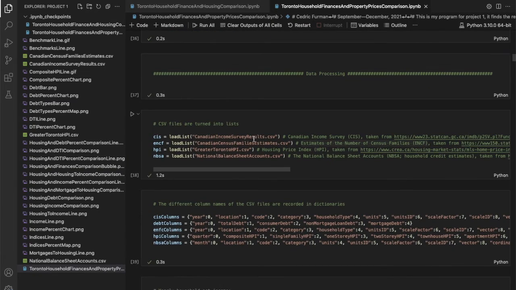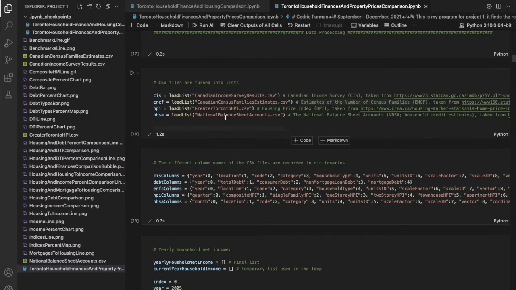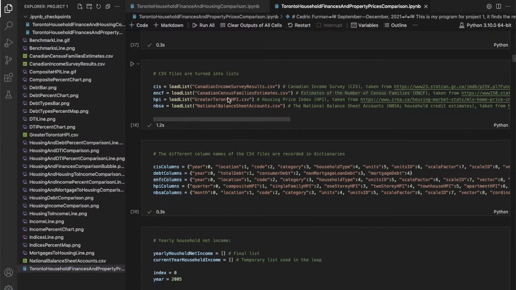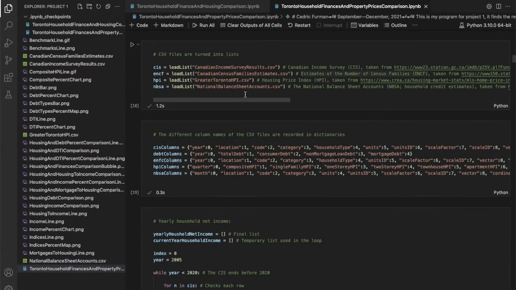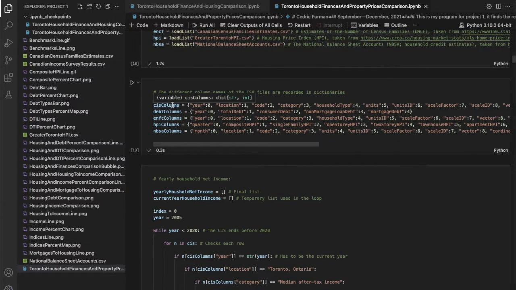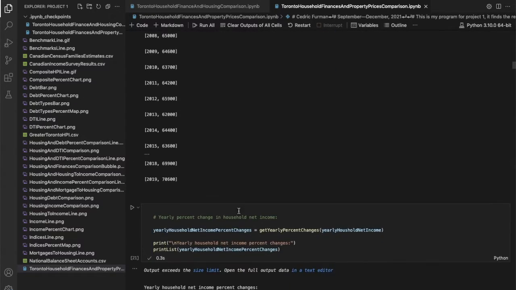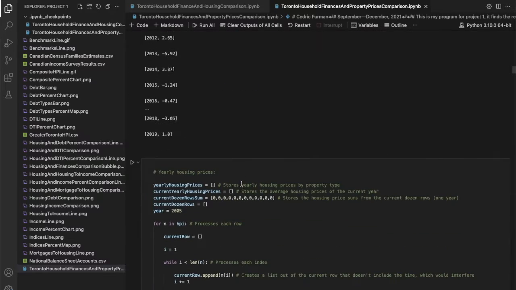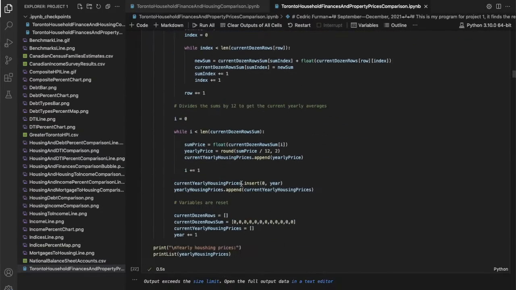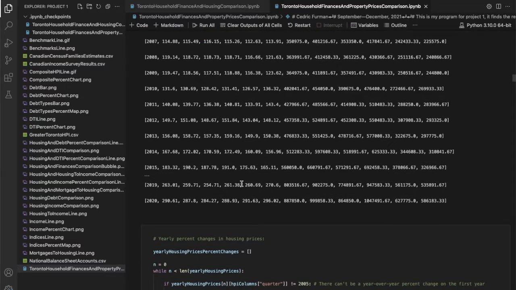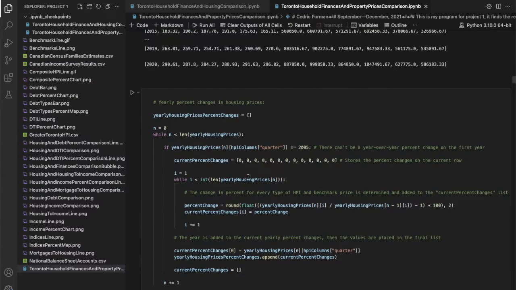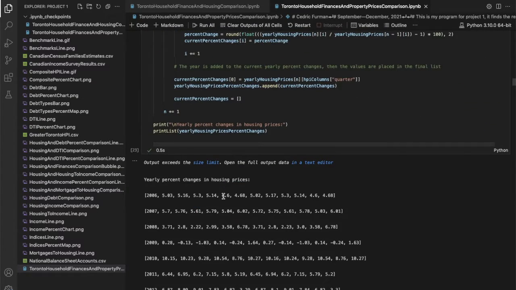Afterwards, the main section, which is data processing, occurs. And first, the lists are loaded. The CSV files are loaded as lists. Then their different columns are defined. And then for a series of loops, data is processed into lists, which is also printed. This occurs for all the different values that are used in the visualizations.